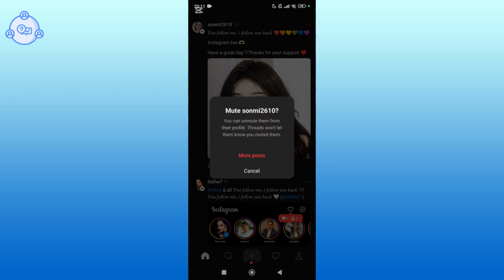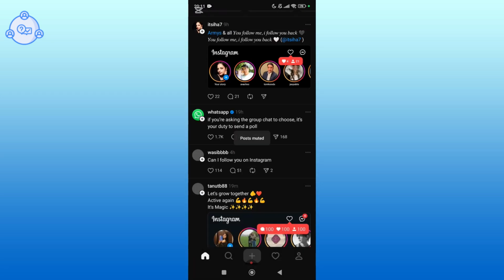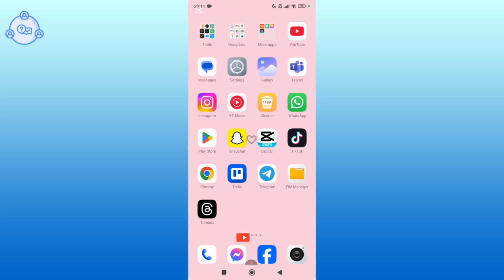A confirmation message will appear. Tap on the mute post to confirm your action. The post will disappear from your feed, but you can always revisit their profile if you want to see their content again. So this is how to mute posts from someone on Threads app.